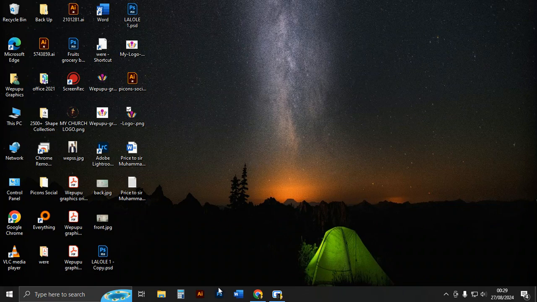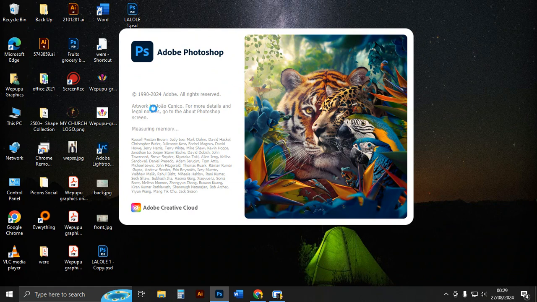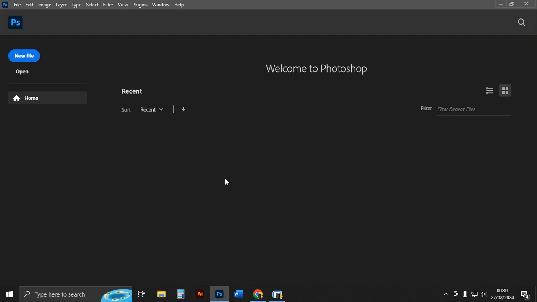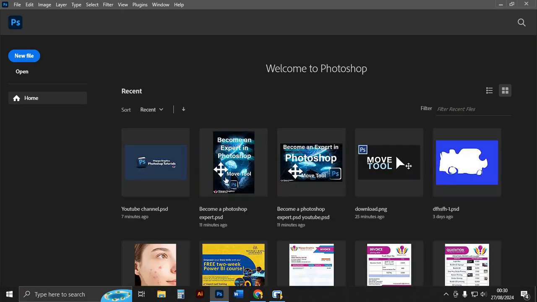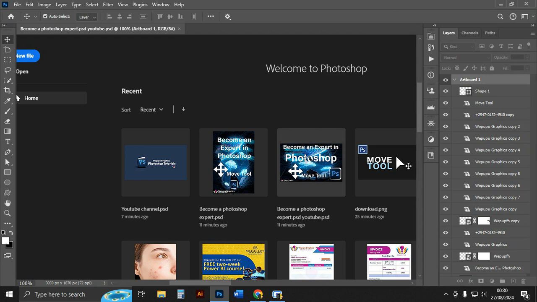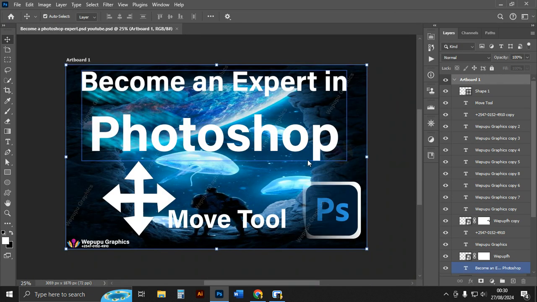So I'll go straight to my Photoshop. I open it. You see, this is 2024, 1990 to 2024 Adobe All Rights Reserved. Yeah, so this is my home. What I'm doing right now is learning how to use the Move Tool. I think this is for absolute beginners, but no problem. Everyone started from there.